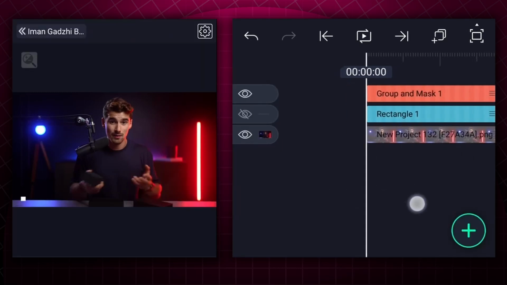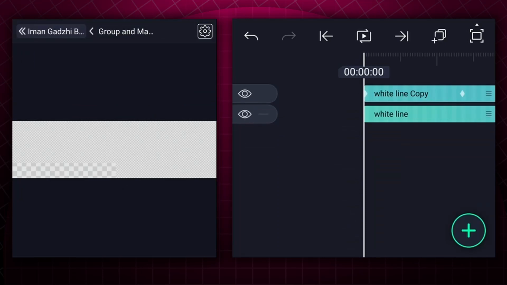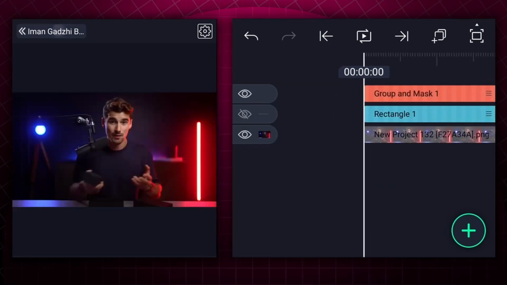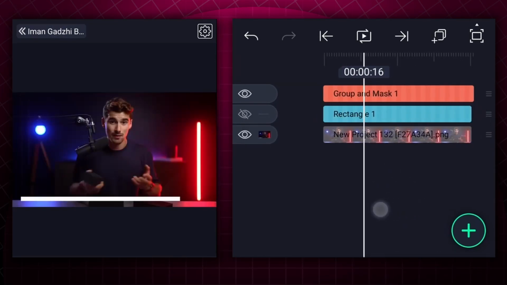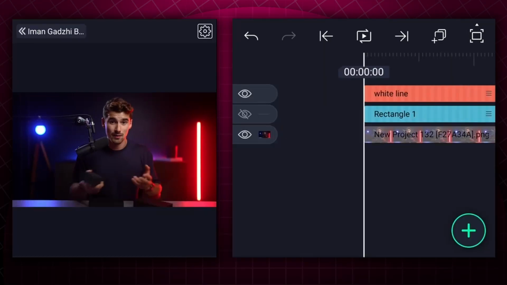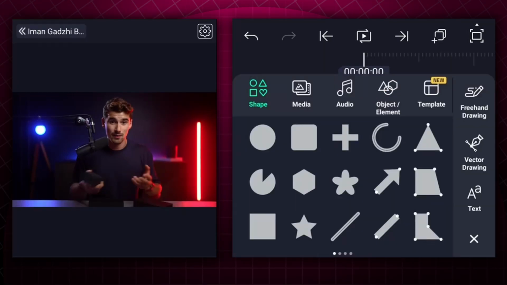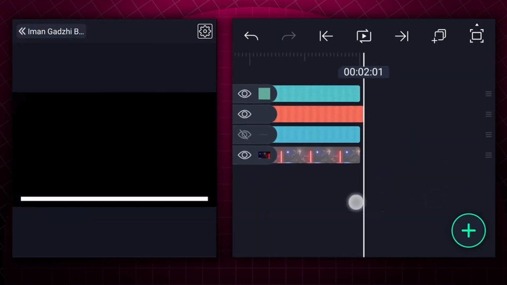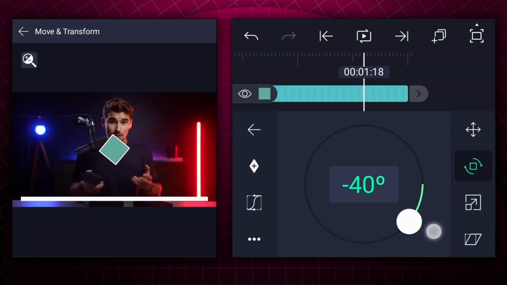Here we have some part of the line, let's fix that. Simply move this layer one frame forward. Now it's perfect. Rename this layer, if you want. Now add a rectangle shape. Now rotate this shape to 45 degrees or minus 45 degrees.